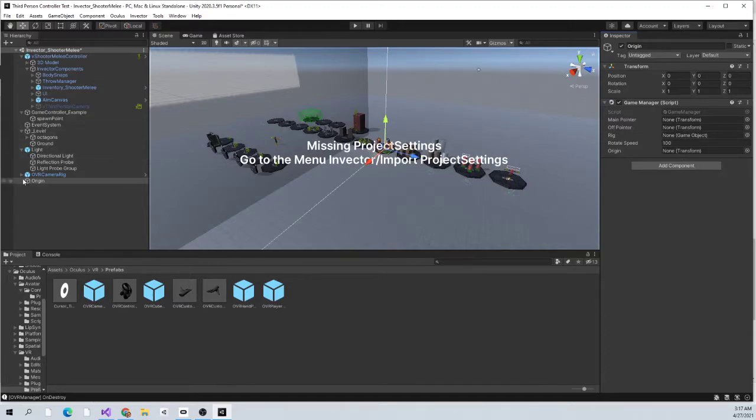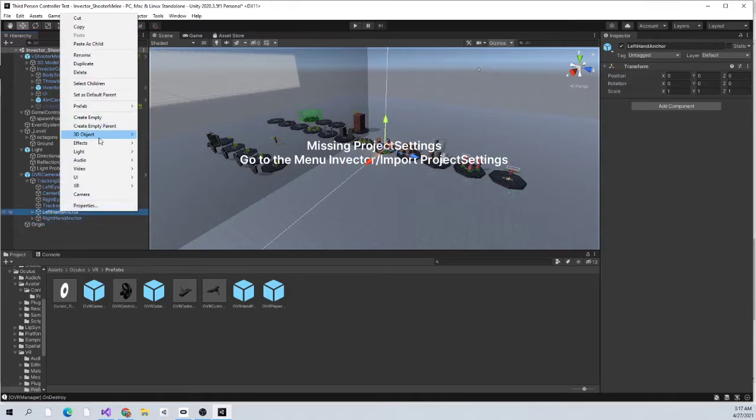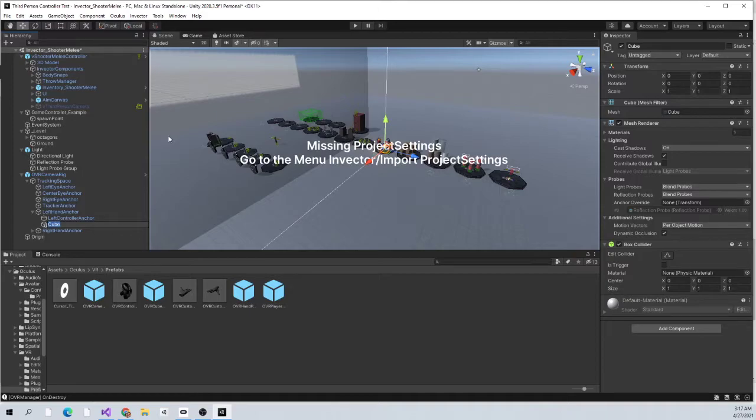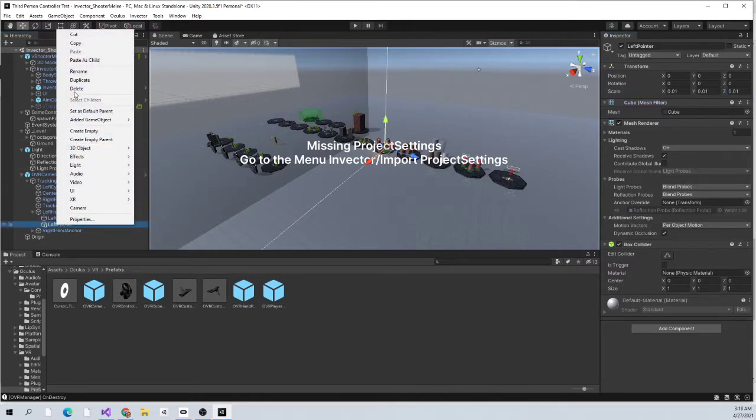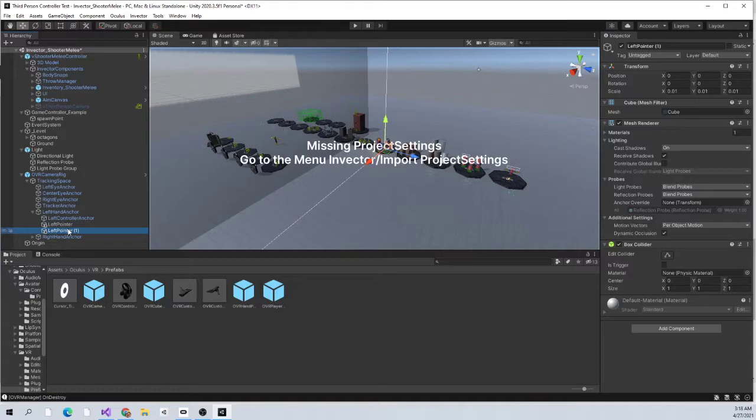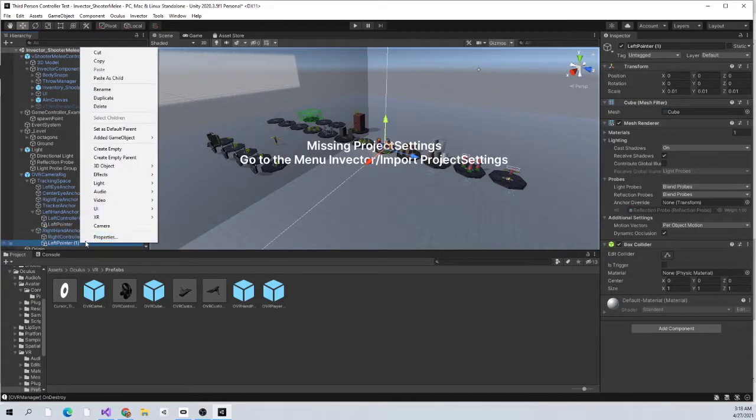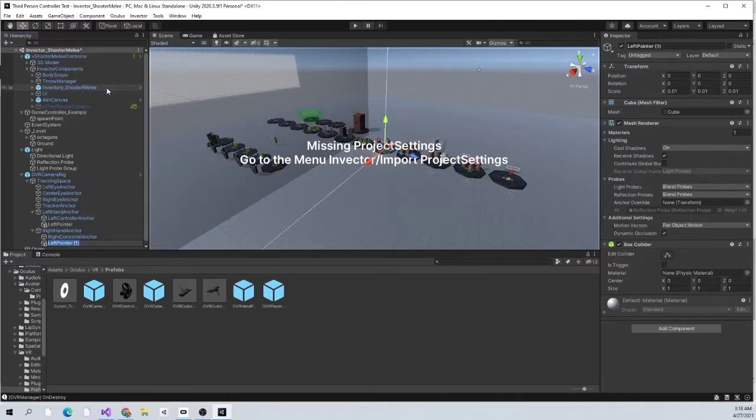We've got our main pointer. What I would like to do is create a little cube in each of my hands, and I'll call this my left pointer. And we'll change the size of this to 0.01 so it's not ginormous. And then we will duplicate that and move it to my right hand anchor. And I will rename this to right pointer.